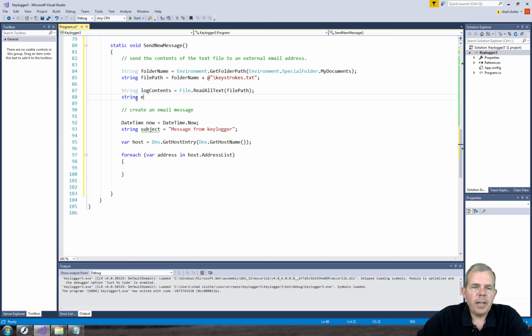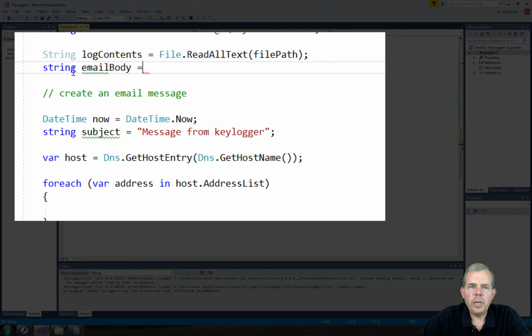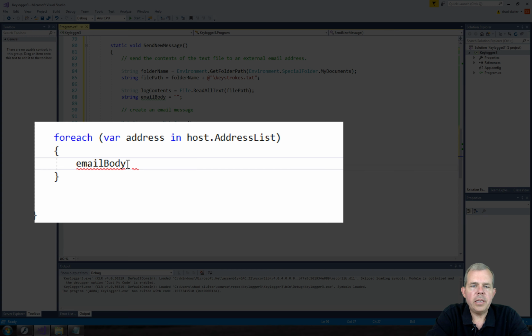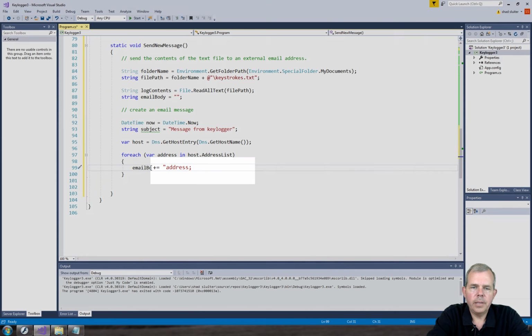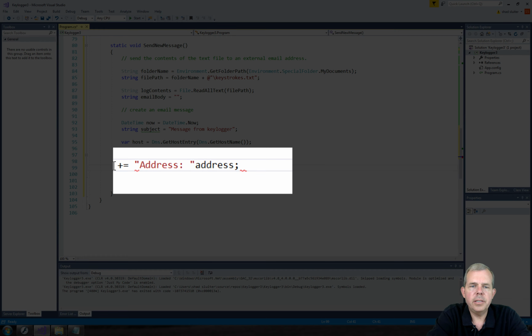All right, so now let's create a variable that we can start appending to and make this into our message. So we'll create a string called email body, and we'll set it to an empty string. So we'll append the IP address for each of these network cards. And we'll make it formatted a little bit to say this is an address.